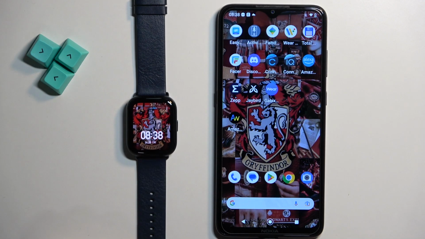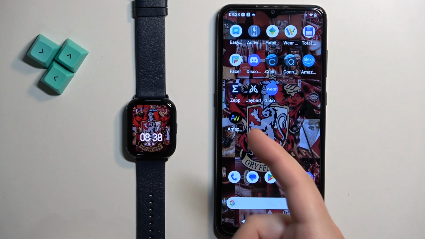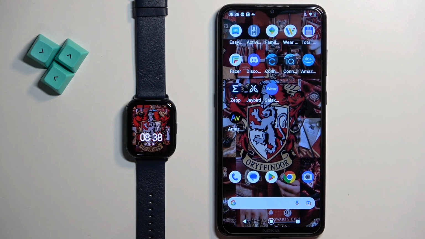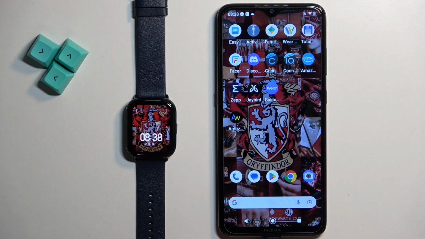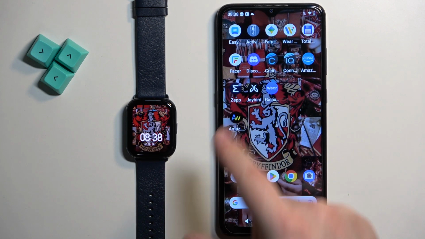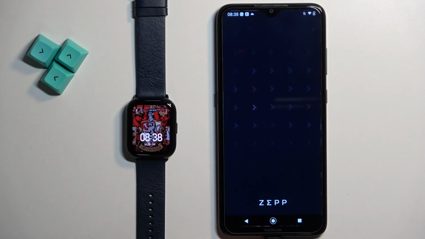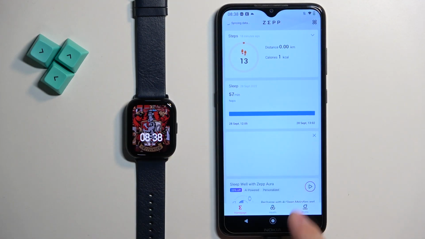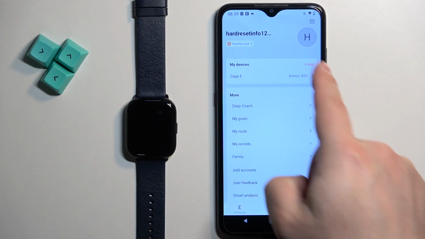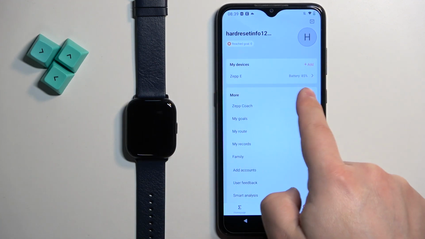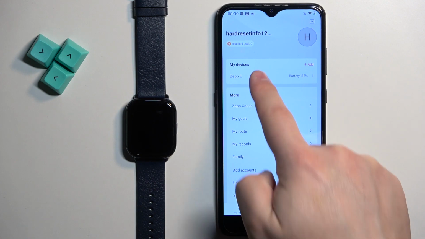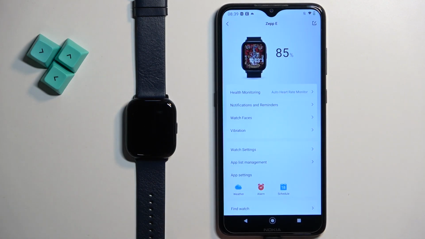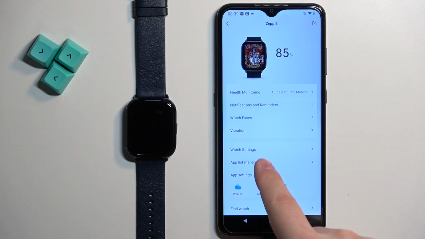To do it, your watch needs to be paired with a phone via the Zepp application. And once the devices are paired together, we can continue. And now we can open the Zepp application on the phone that is paired with our watch. In the app, we can tap on the profile icon. Here you should see the list of my devices. On this list, you should see the Zepp E watch. Tap on it. Now, find the option called App List Management and tap on it.